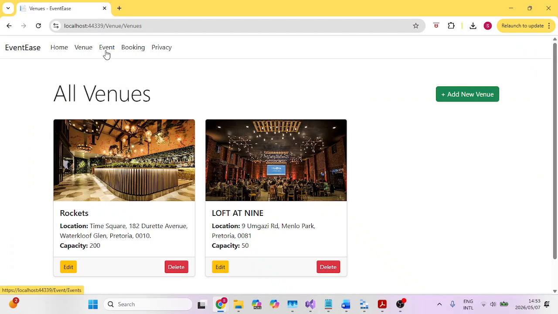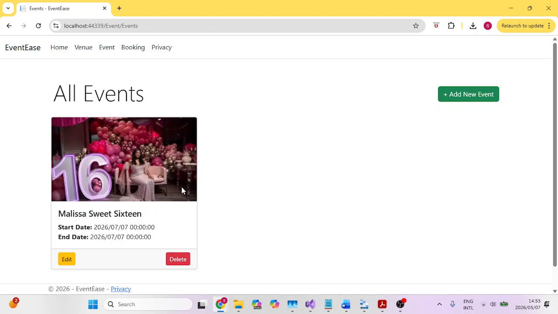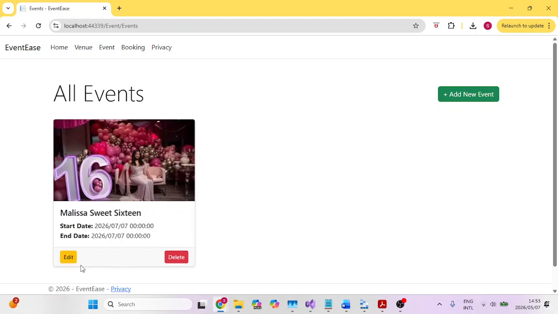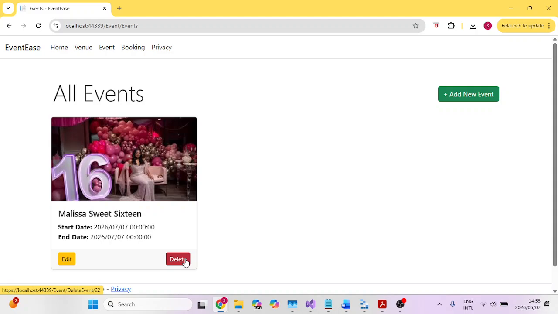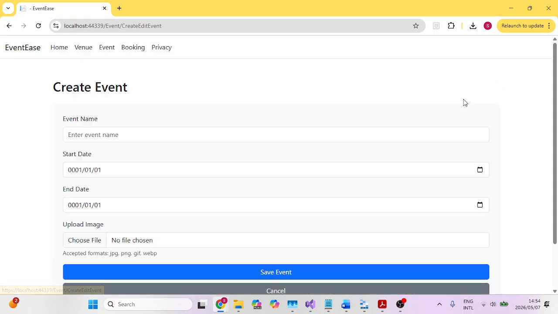Now let's go to events. Here we already have events saved. The user can make edits as well as delete the event. We're going to start by adding a new event.